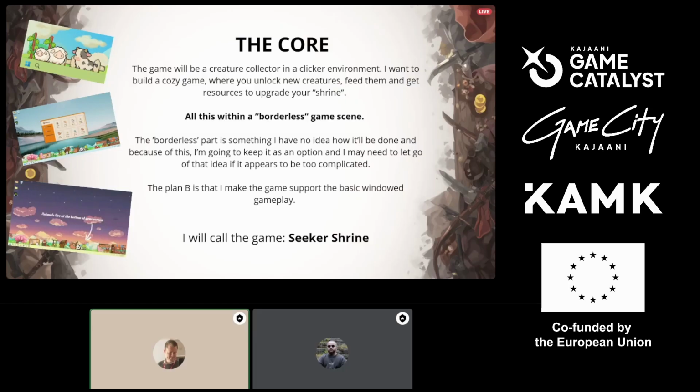The borderless part is something I have no idea how it will be done. I've never done a borderless game before, and I have no clue how that technically works. So I have a plan B that it will just be a windowed game, just in case it turns out to be so complicated that I can't make it within the time. The game will have a name called Seeker's Shrine. I keep almost saying Shire, not the Hobbit thing, it's the Shrine. Seeker's Shrine is the game's name.